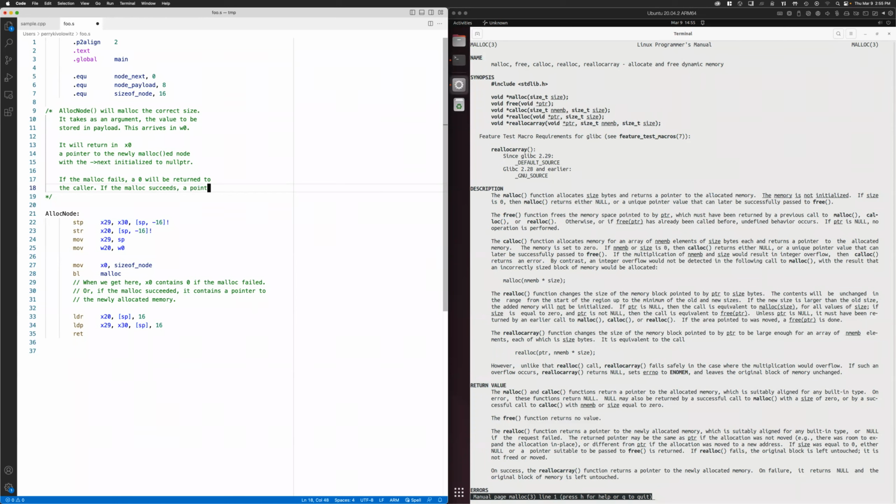All right, so Freenode. Once again, I've got to do my boilerplate. Every function needs some boilerplate. I'm going to copy those 3 lines and then delete one because I don't need x20. Here's a good demonstration as to why you have to back up registers.